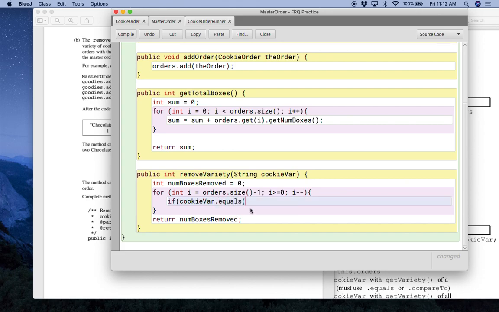So if cookie var is equal to the variety of the order at location I, that's kind of a mouthful, but let me code that right there. Orders dot get I, this will get the order at location I, and then it's going to do get variety, and that's our if statement.